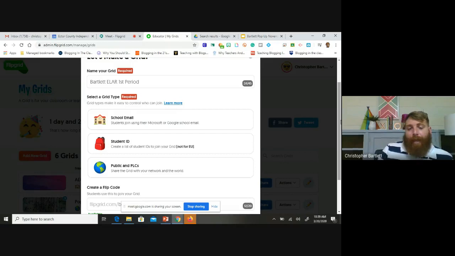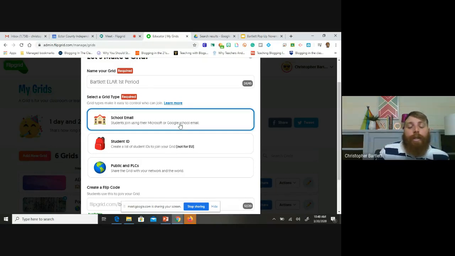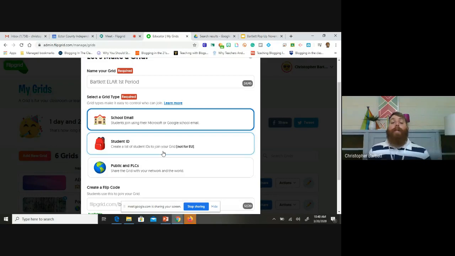Then the big thing, and this is a huge one, is you want to do it by school email. That's the grid type you want to do. We don't want to do it by ID, because then we have to create the list. So if you look right here, if you do student ID, you have to create the list of student IDs that join your grid. That's a lot of work on your end that is really unnecessary. We don't have to do that.